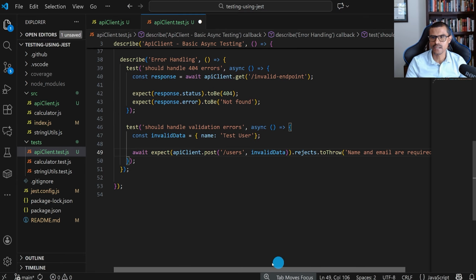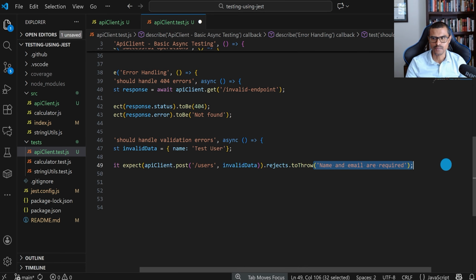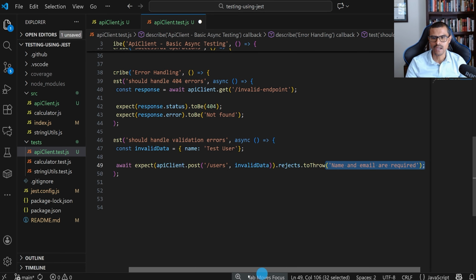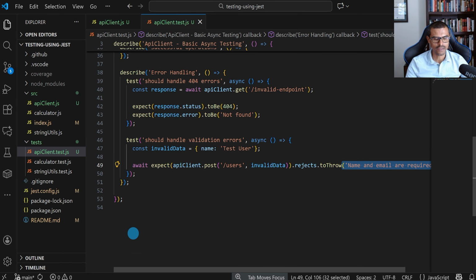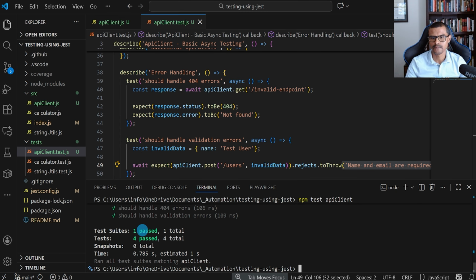All right, so there's our test. So we're going to be calling this users endpoint, and we're going to pass in invalid data, and we should expect this to get rejected and throw this exception right here. So let's go ahead and test this out, make sure that we are receiving that exception. I'm going to run this. And we can see here that our test has passed, and that is because we did get this exception here.